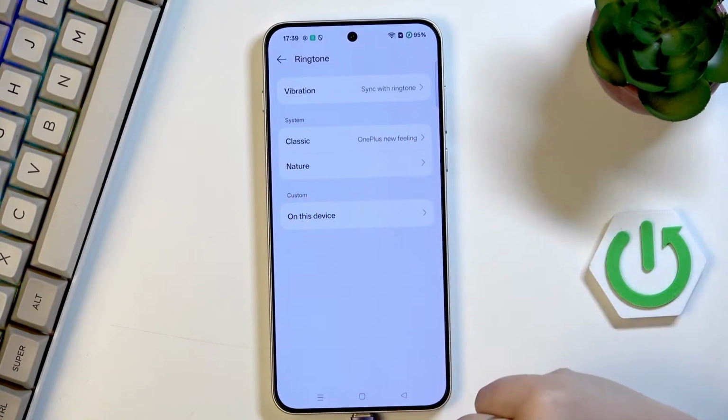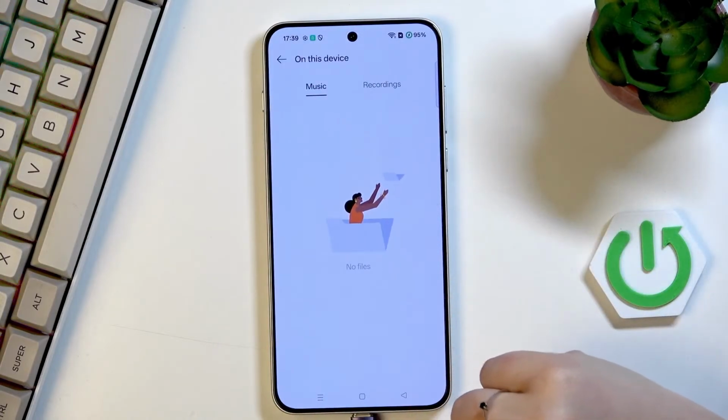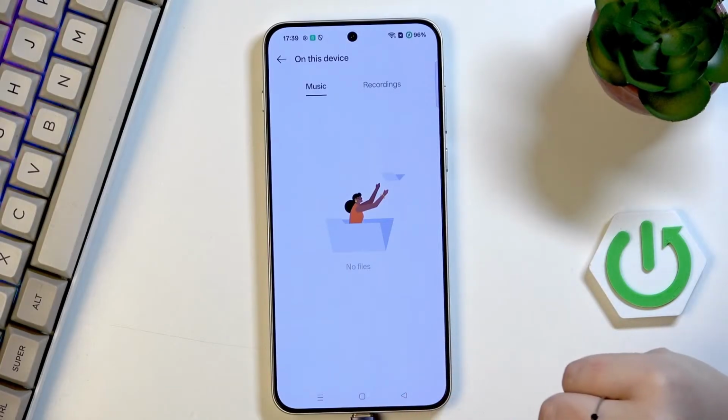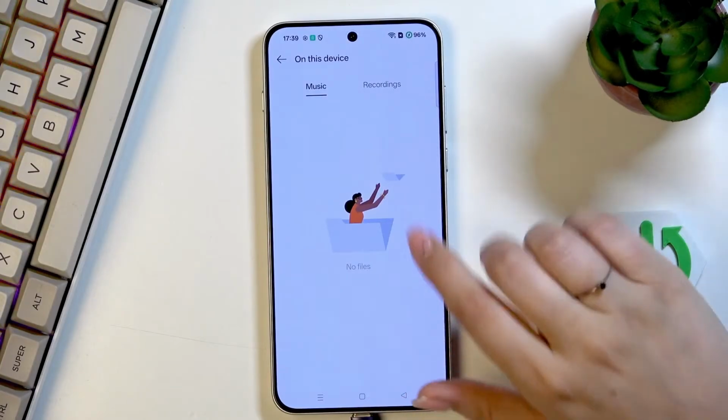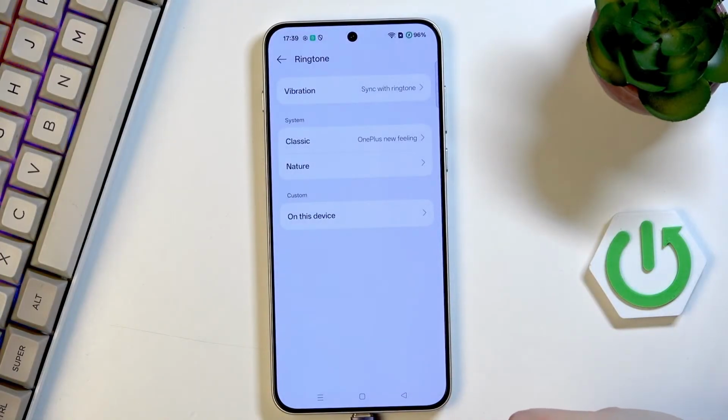So here we've got the albums, let's say, from which we can choose the ringtone. Here we've got those pre-installed ones, and here on this device it means that after entering it you will enter your own files, and if you've got something, for example, downloaded or recorded, it should appear somewhere here and you will be able to set it as a ringtone.